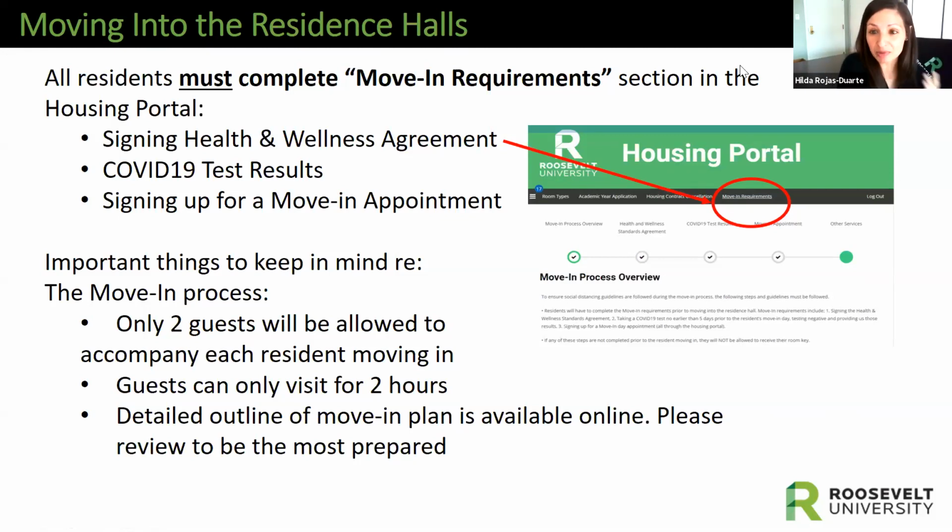So can you believe it? We're about 2 weeks away from the first move-in day. So I wanted to talk to you all a little bit about the move-in process and what you all have to do if you are expected to move into our residence hall, so either the Wabash building or the University Center.